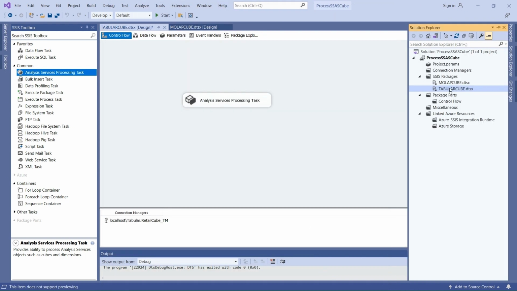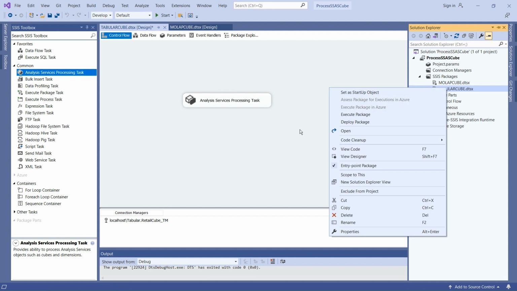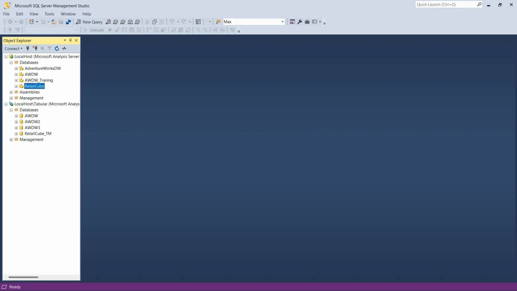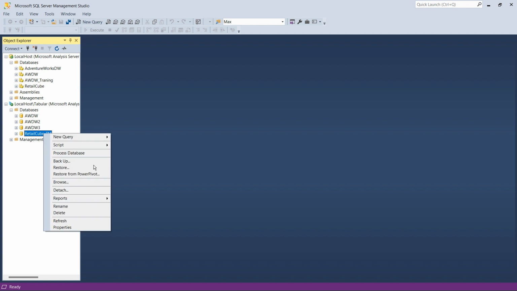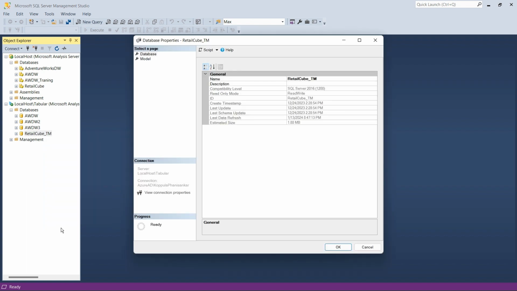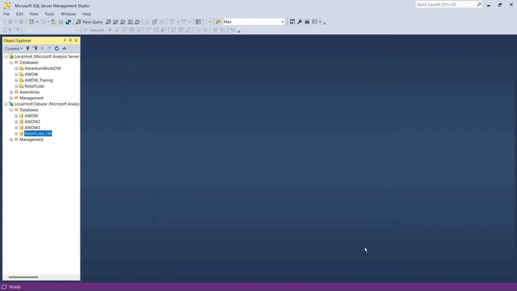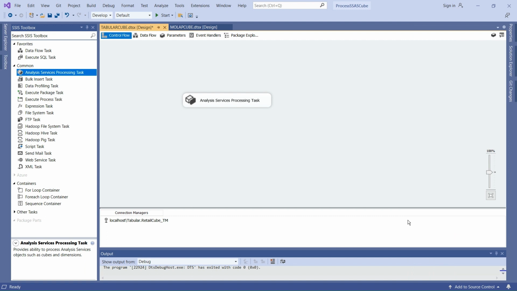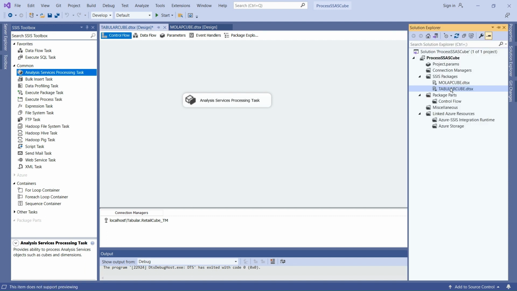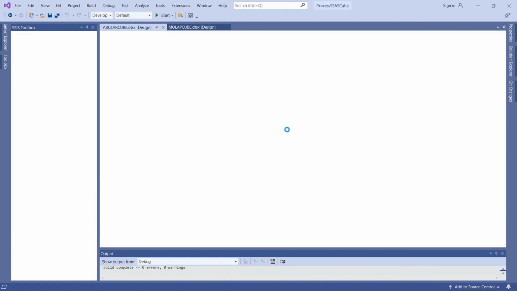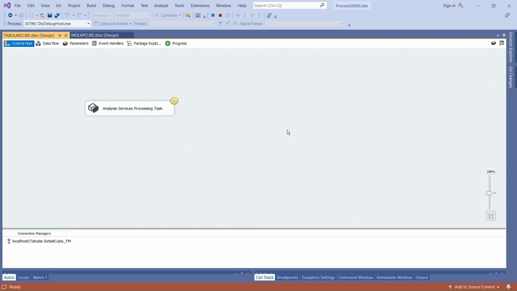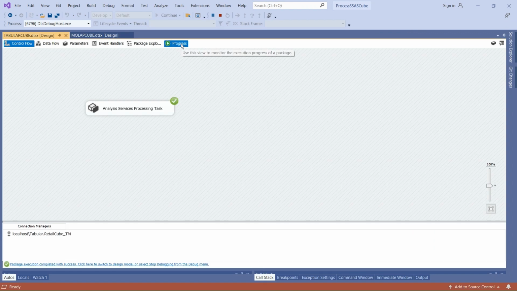Now go to the solution explorer, right click and execute package. But before that I want to check when this particular tabular cube was last processed. If you see here, it was processed on the 13th, which is yesterday. The last data refresh, last updated, is December 24, 2023. Now let's go and process from here, execute package. Yeah, it's executed successfully.